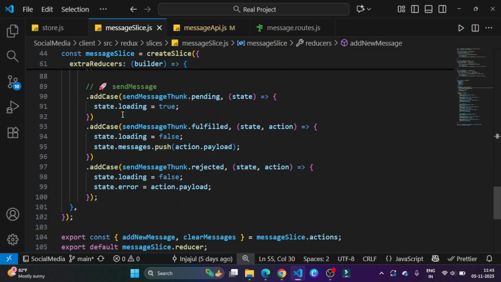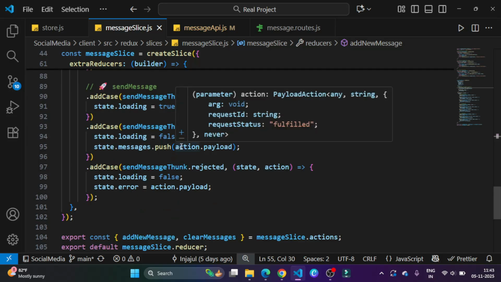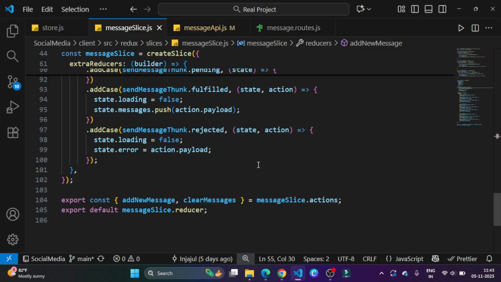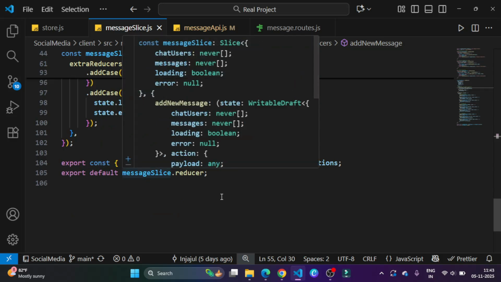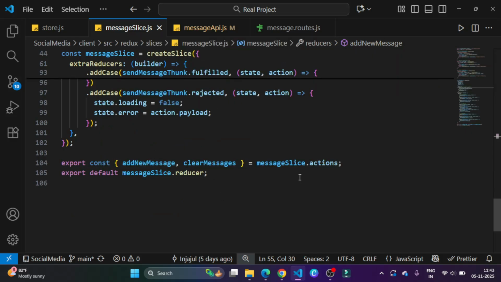So this one, loading true, and then for the fulfilled case make loading false and update the message, just push the new message on top of it. And for the reject case, just update these two states, loading and error, and then import add new message and clear message as action types. So this is the reducer and this is the extra reducer, right? And that's it. This is the message slice and message API.